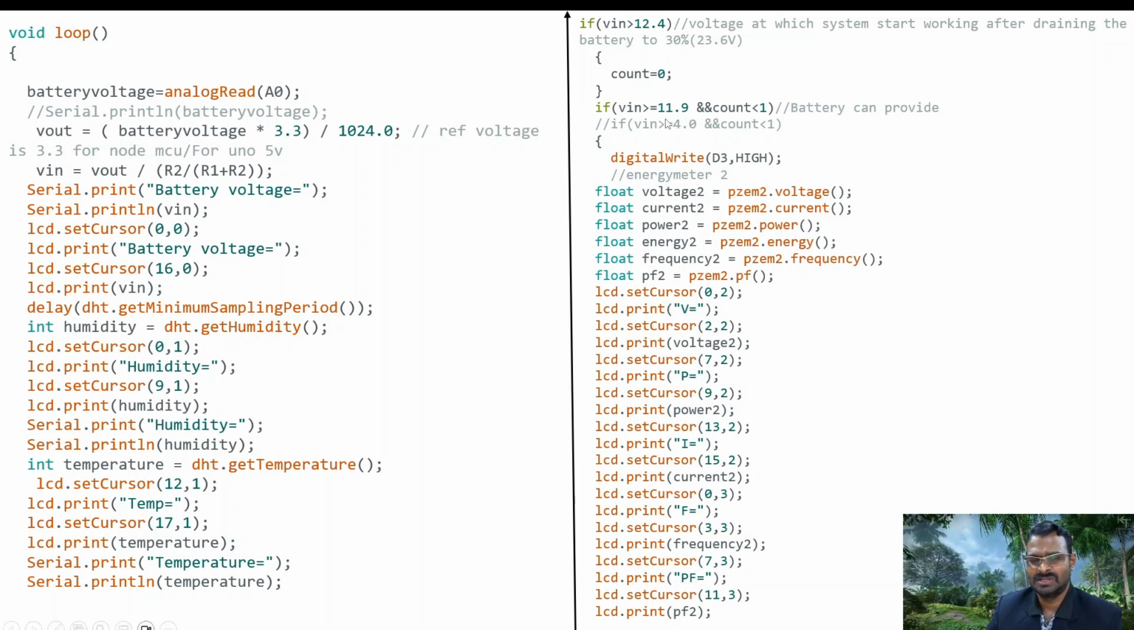As I told you, I have used only one relay and one load. In case you have multiple relays connecting multiple different types of loads, we can have different values: 11.9 for lighting and fan, 12.2 or 12.3 for socket outlet, and 12.6 or 12.7 for AC and water heater, like that. So we can have different values to control, connect or disconnect the different loads.